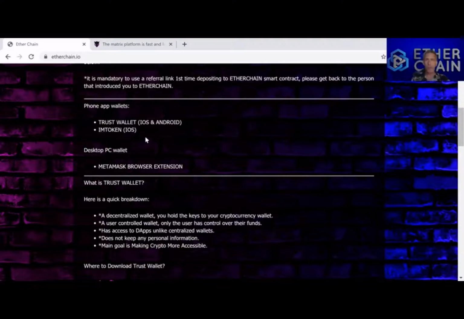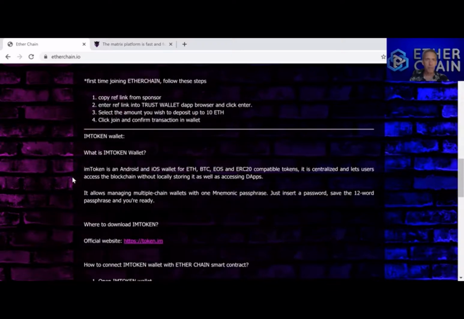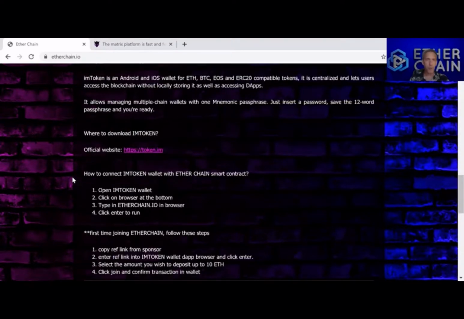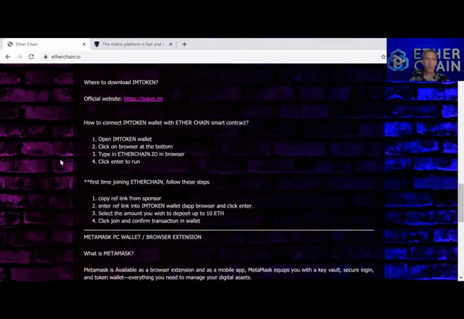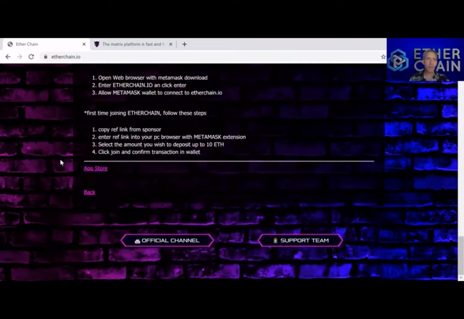So depending on which device you're going to use, if you have a smartphone, either iOS or an Android, you have two choices. If you're using an Apple, at this point, IM Token is preferred. With Android, Trust Wallet is preferred. And if you're going to use a desktop computer, the MetaMask browser extension is preferred. So all those instructions and where to download, all of that is explained here. You can go through this yourself. I want to keep this video short. It tells you exactly where to download, what to do once you've downloaded. These wallets are simple to use. Okay, very simple and easy.